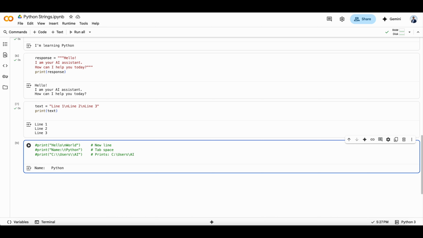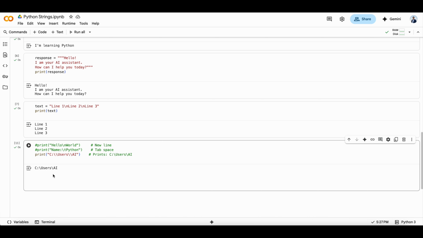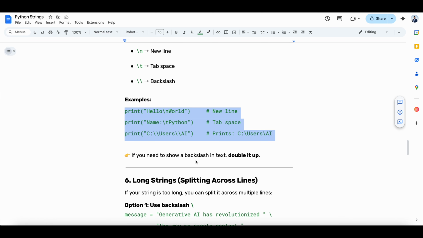Now another example, I'm using a path for a folder, but whenever I give C, colon, and a single slash like this, it will give an error because the slash will be taken as a special symbol. That's why if I add a backslash, what happens is the slash will be read as it is and we can print the path. This will be helpful when we are reading or writing a path in Python. Next, if you need to show a backslash in text, double it up, that's all.